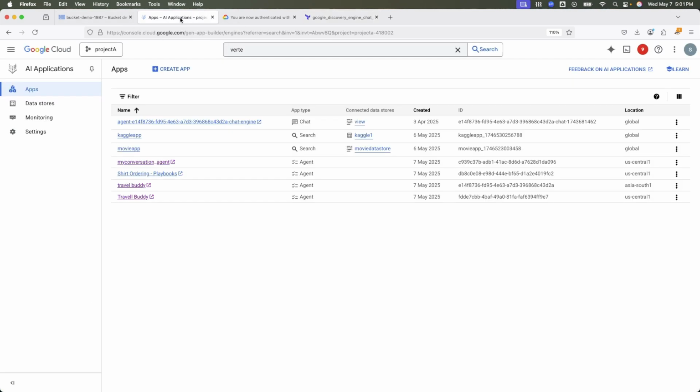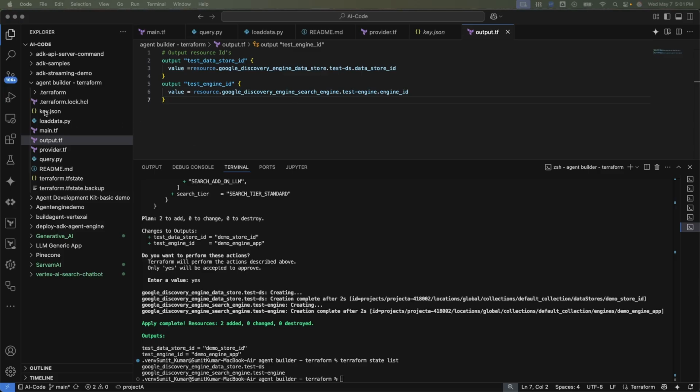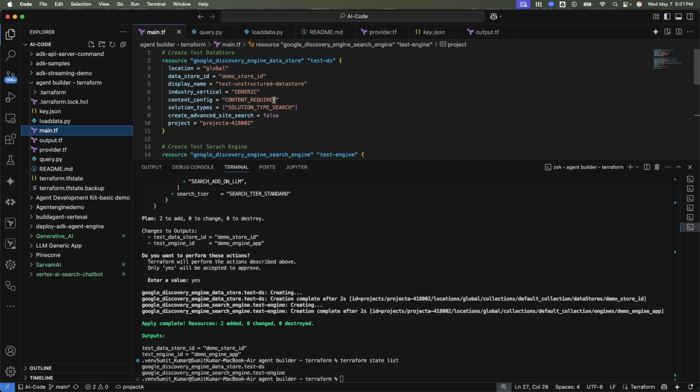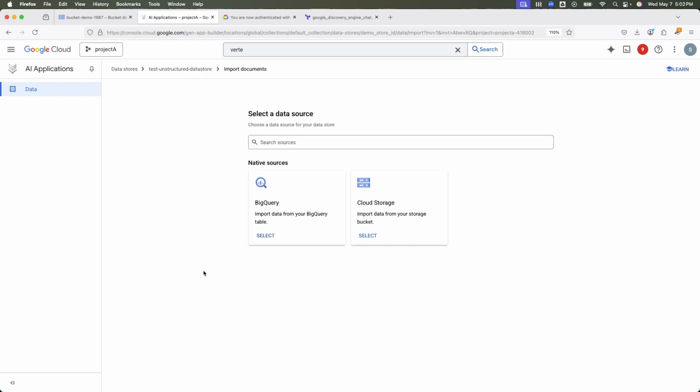So I am in my Google Cloud Console now, and let's click on data store. What was the name of my data store? It was test unstructured data store. Just go to the console, and here you can see that the display name of your data store is test unstructured data store, and this is the demo ID that we provided in our code. If you look at this data store, right now there is no data in it, because we will use Python code to load the data using the public dataset.